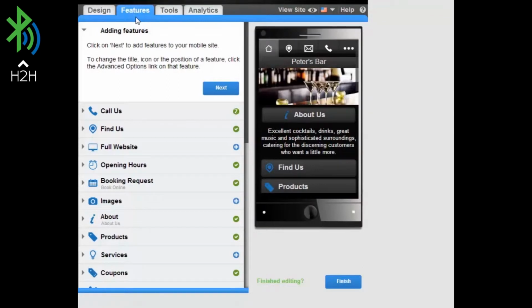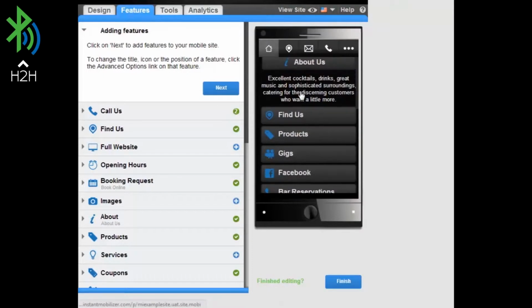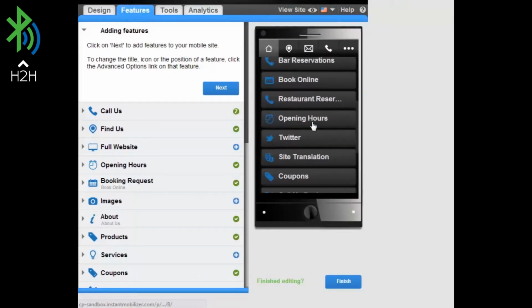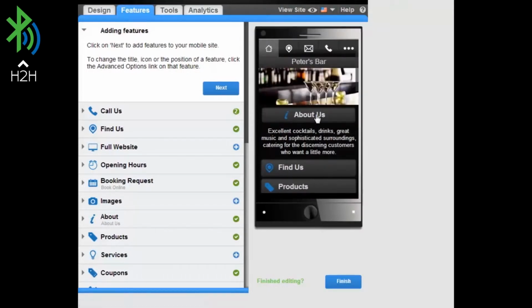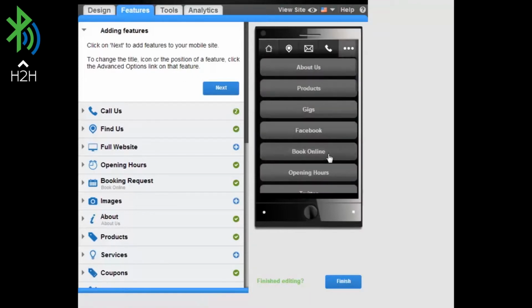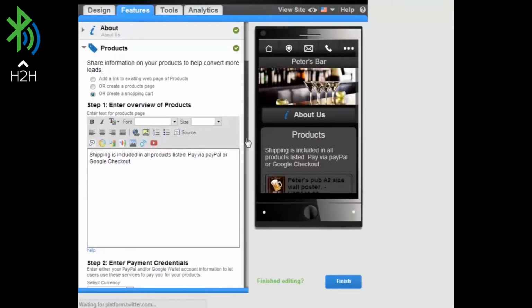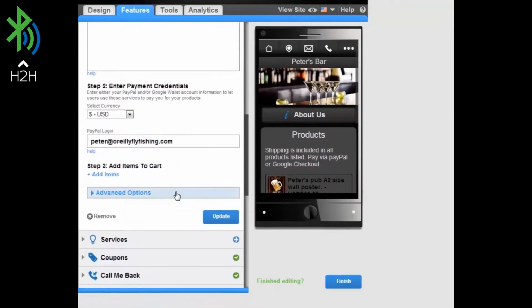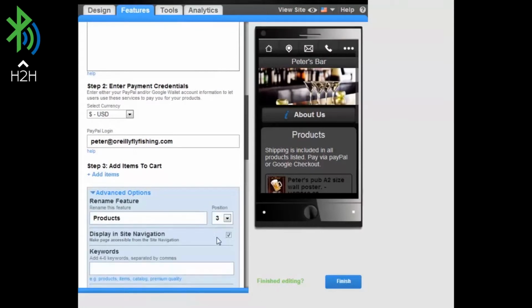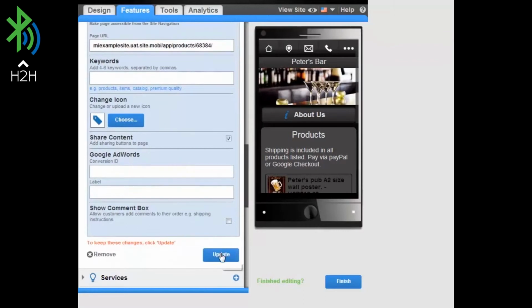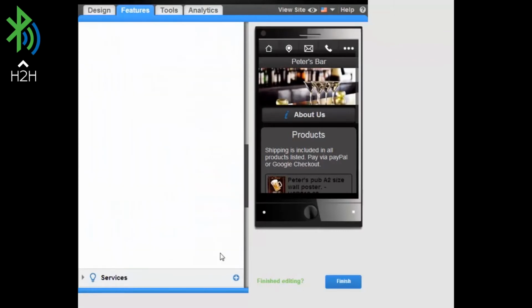Hiding features from the home page. By default, all features activated on your site are displayed on the home page and in the site navigation menu bar. To hide or remove any feature from the site navigation, unselect the Display in Site Navigation checkbox in the Advanced Options area of that feature.